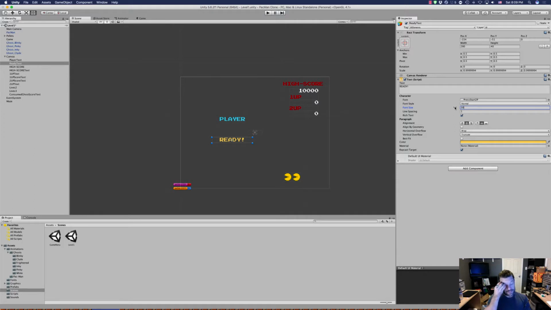And that's because what's going to happen here is our UI is not going to just say player and ready anymore. It's going to say player 1 ready or player 2 ready, depending on which one is going to play. And then it's also going to say either player 1 game over or player 2 game over. And if we kept the font size at 34, the 1 after the player wouldn't have been able to be seen. It would have been cut off, and the same thing with game over. It would not have fit into this space.